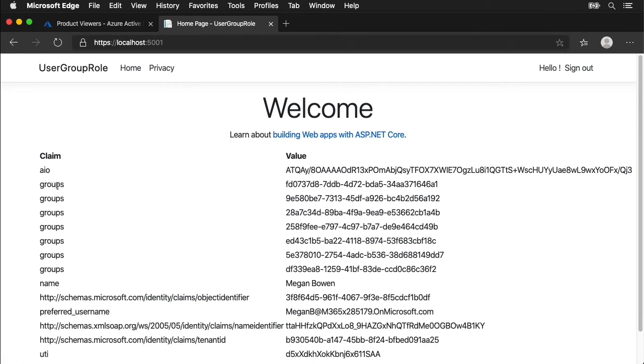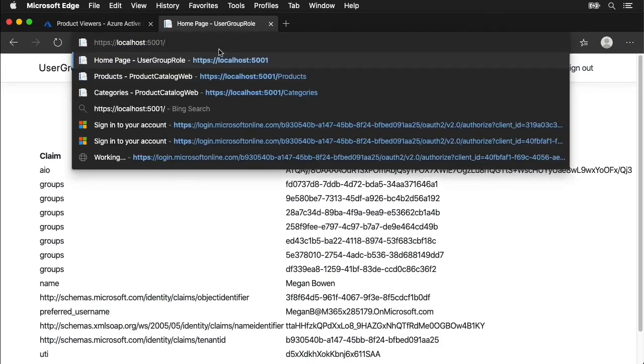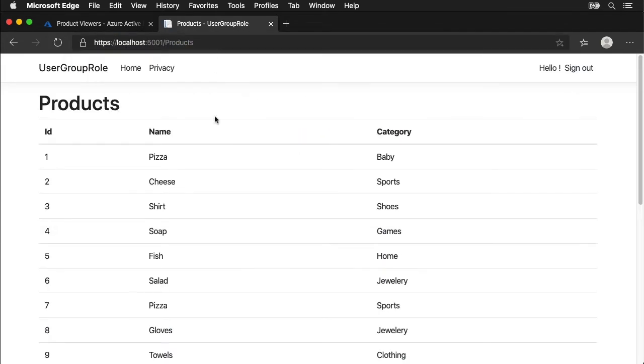And now notice all the different groups that this user has been added to. This is part of the change that we made to our app manifest to say include the groups. Also notice this DF339. That's the group that we added the user to, and that we also added to our products page, our products controller. So if I go to products, I now see a list of all my products.